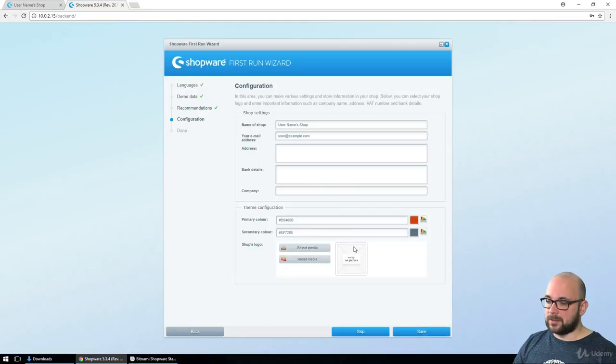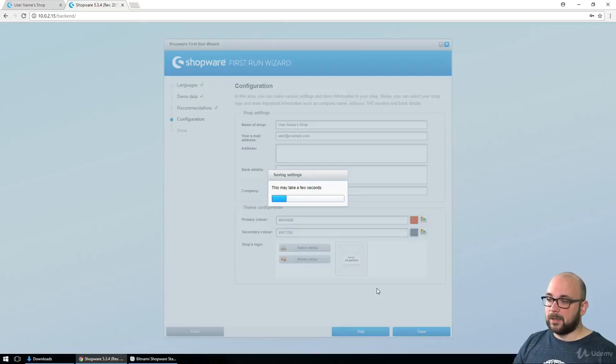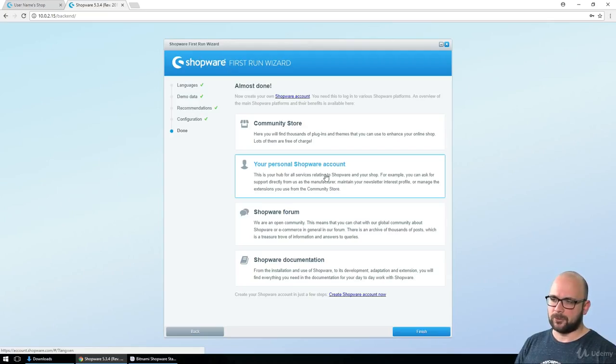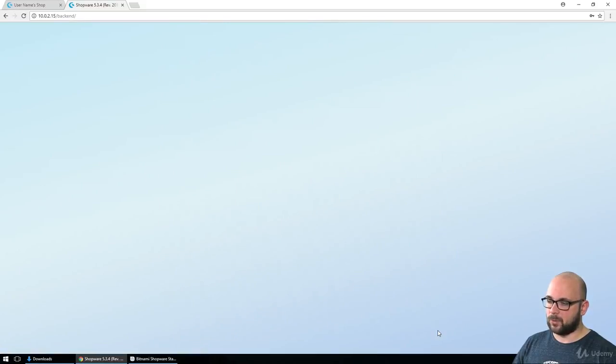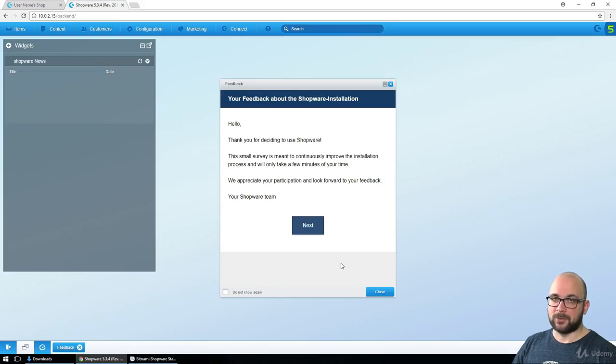And then we can skip this step if we want to, but no. We want to save all settings. On the last page, there are a couple of documentation links and where you find your Shopware account, stuff like this. The most interesting thing is the Shopware documentation, but you will see later on the documentation and how you can navigate there. Okay, that's it for the installation. We finish up and the Shopware backend loads with feedback.